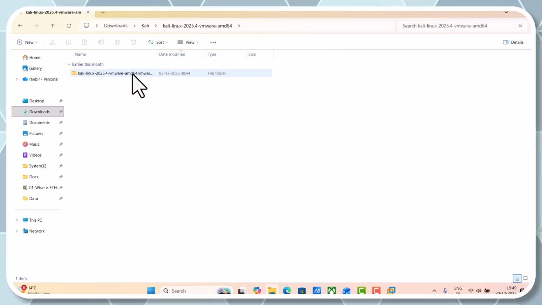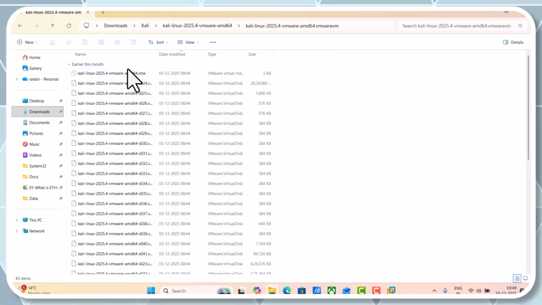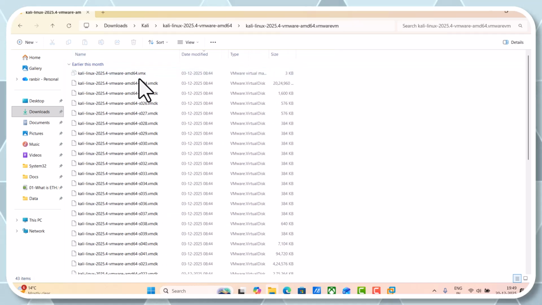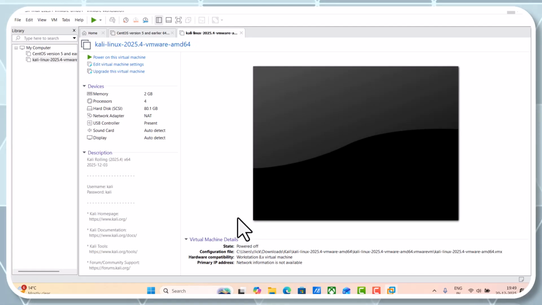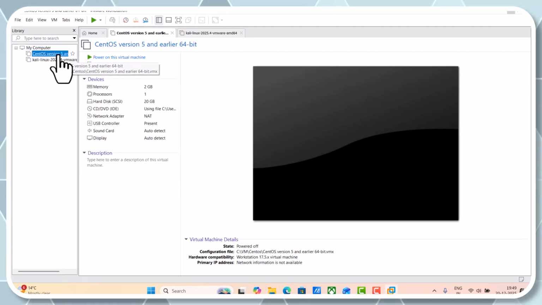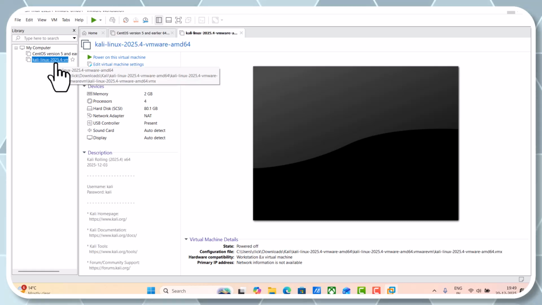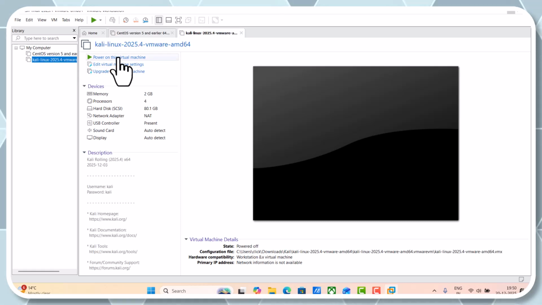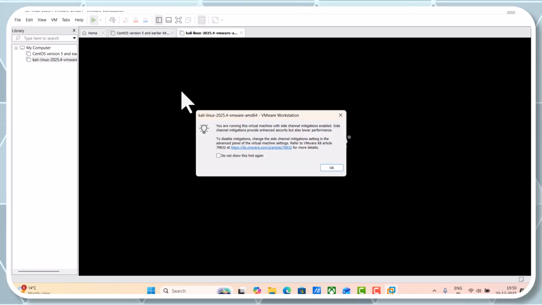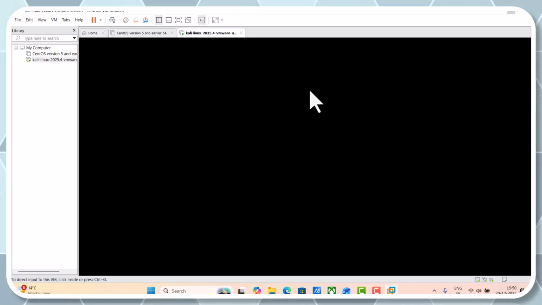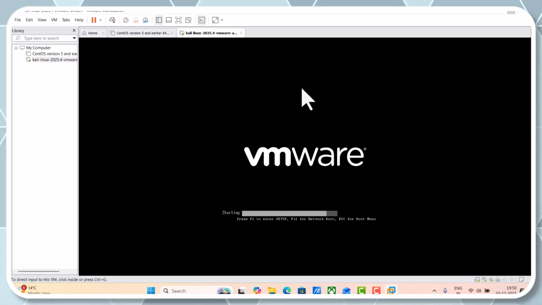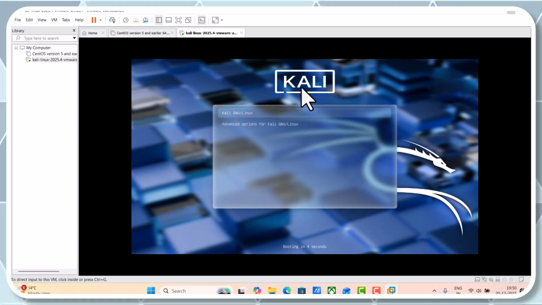If we go into this folder, there are many files. We are interested in the VMX file. Double click on the VMX, open with VMware Workstation. As soon as you open it, you will be able to see your Kali Linux. Now you simply need to power it on. As you can see, we need not create any virtual machine, so it directly powers on.